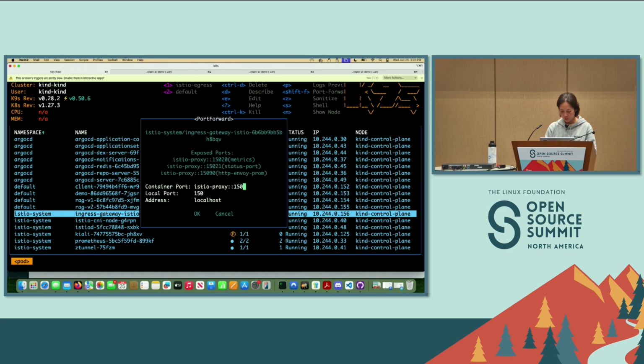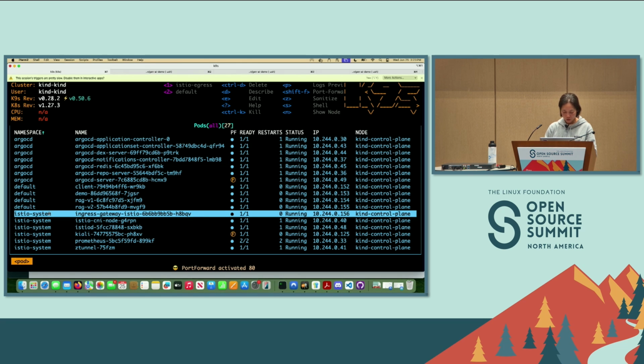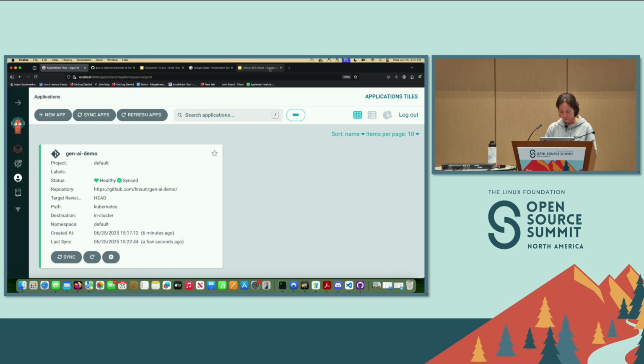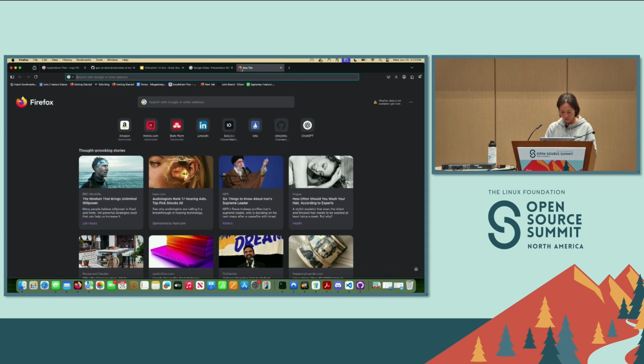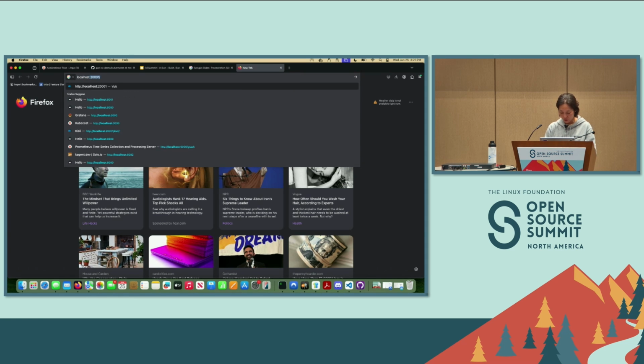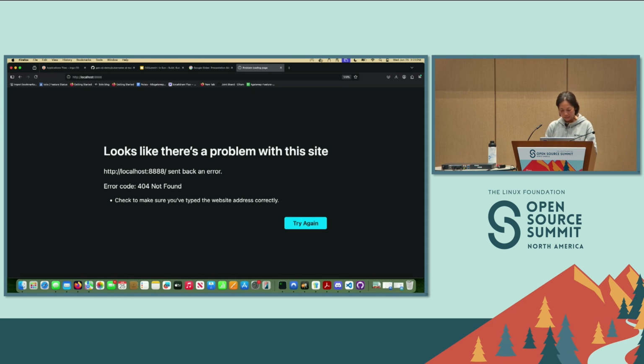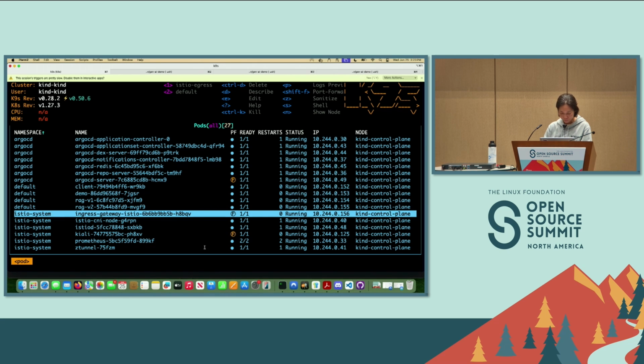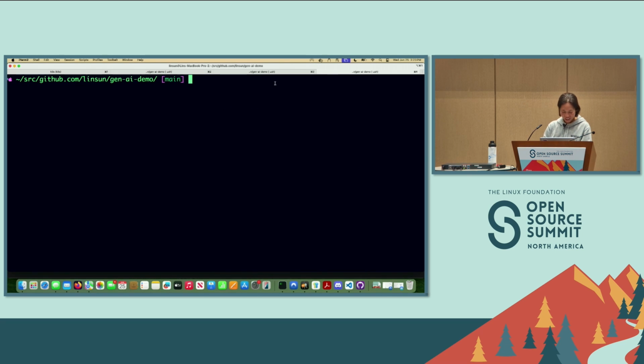So I'm going to try to forward this to a different port number so that we can try to access the ingress gateway. All right, so now if we go to localhost 888, we are getting a problem with the site. So apparently there is an error that we need to troubleshoot. And what I'm going to do is, and this is a little bit weird, I'm going to ask an agent project to help us troubleshoot.